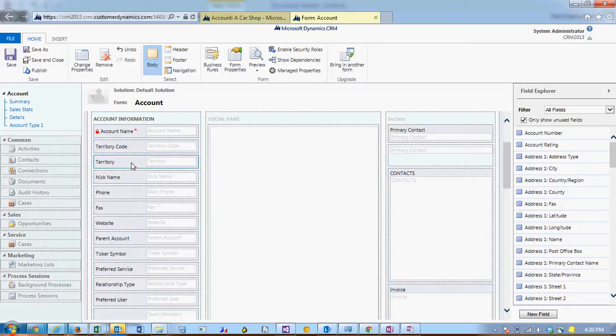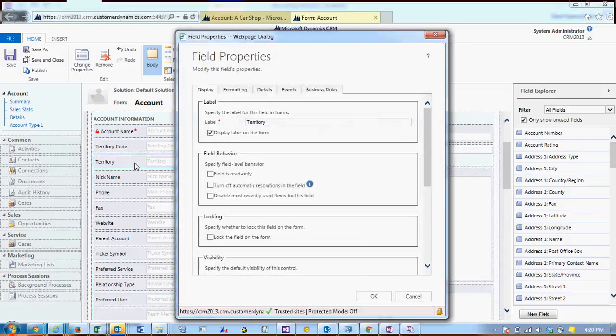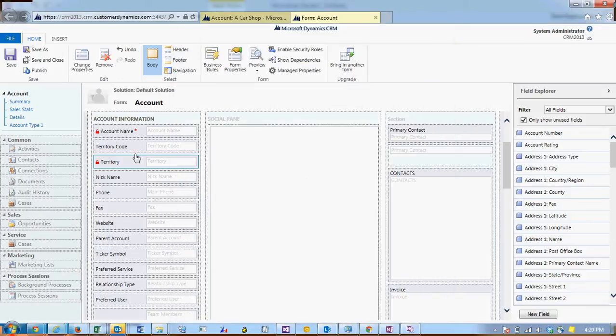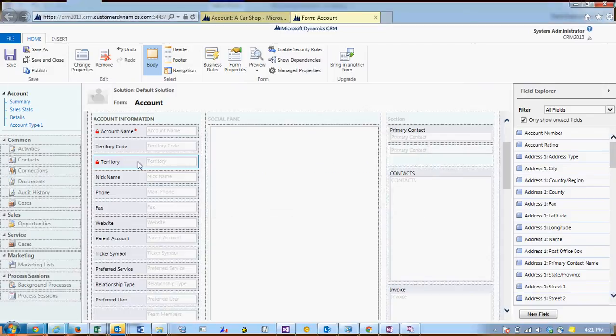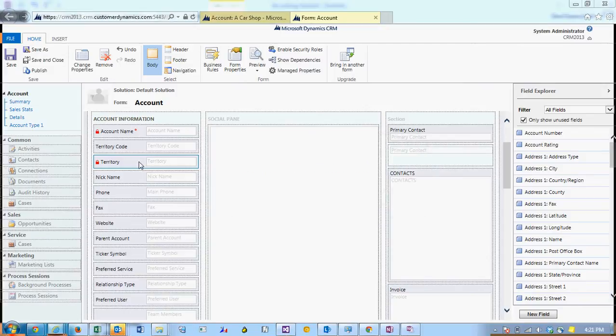If I double click on a field, I have the same option to lock the field on a form. Here it's saying again the field cannot be deleted from the form. I can click OK, and it's locked there. If I try to remove it, it doesn't let me remove the field. This is important again if you have dependencies on that field.